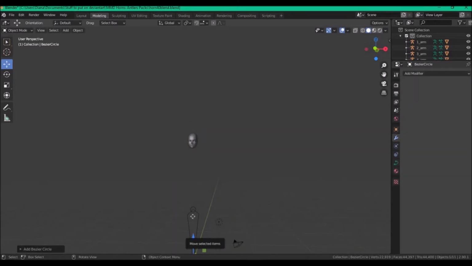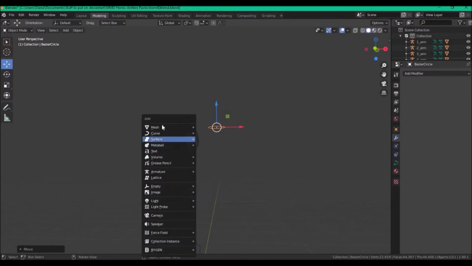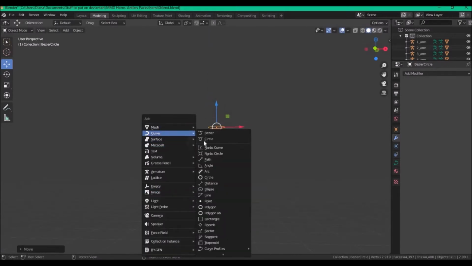Then move it on top of your head to the side. Then press Shift A again, Curve, and this time add a Circle.